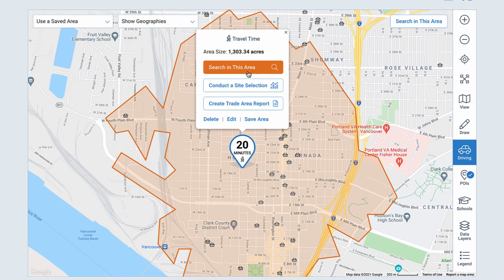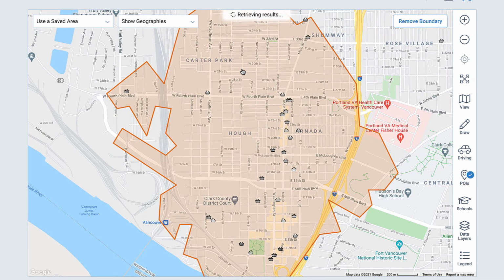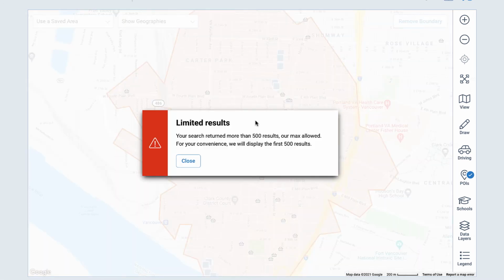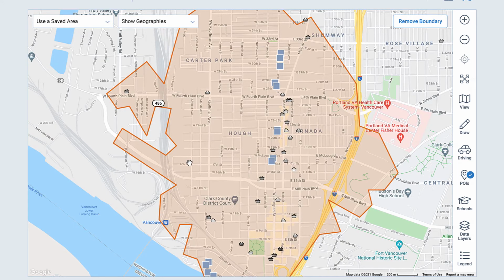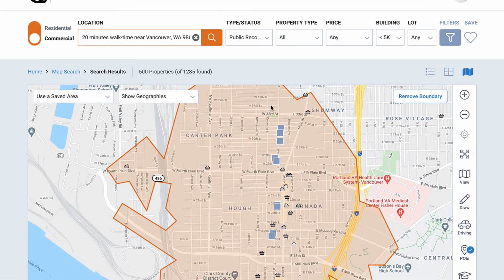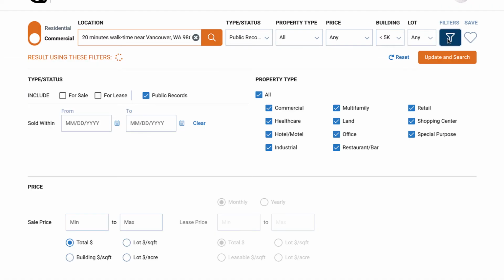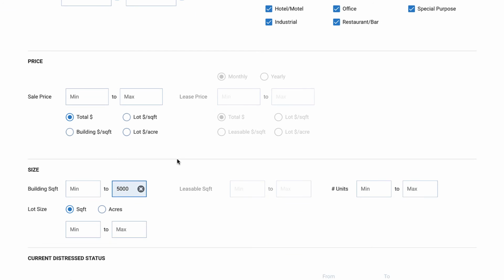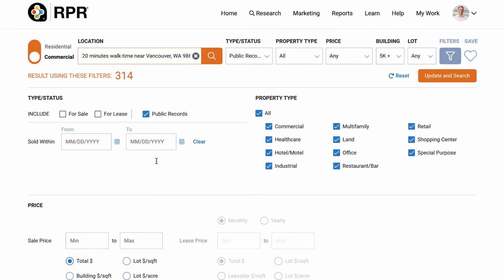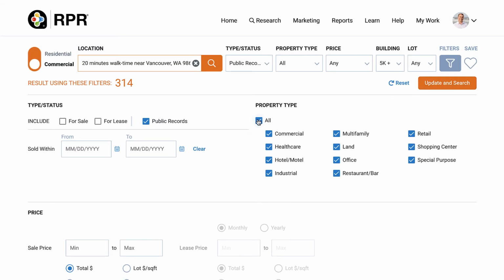But what I'm going to do is first make sure that there's a property here. So I'm going to click on search in this area. And let's see, there's too many properties there. Let me refine this just a little bit. So if we come up here to our filters, I can narrow this down. Let's say that it has to be at least 5,000 square feet. And then maybe we can update there. Actually, let's do this too. Let's do commercial. Let's do retail, shopping center. That's probably good for now.